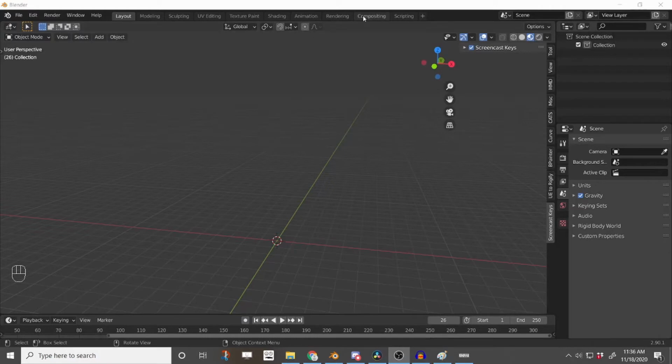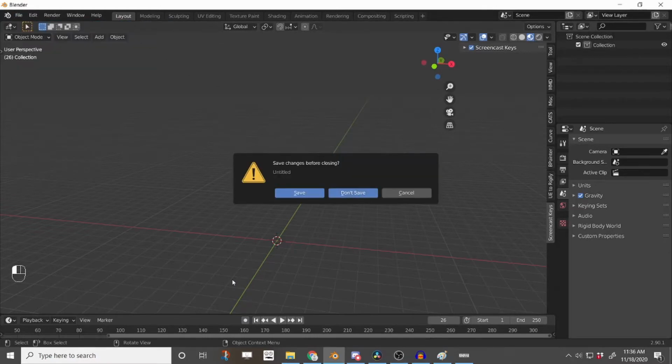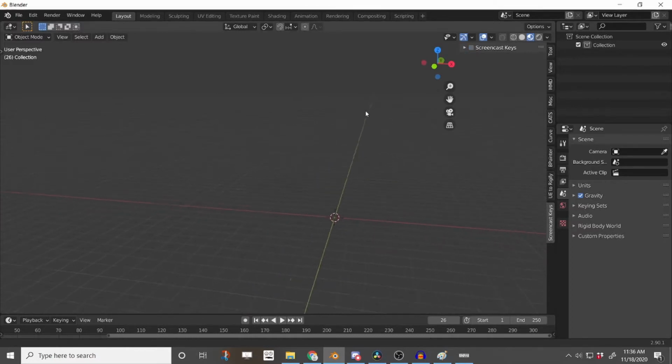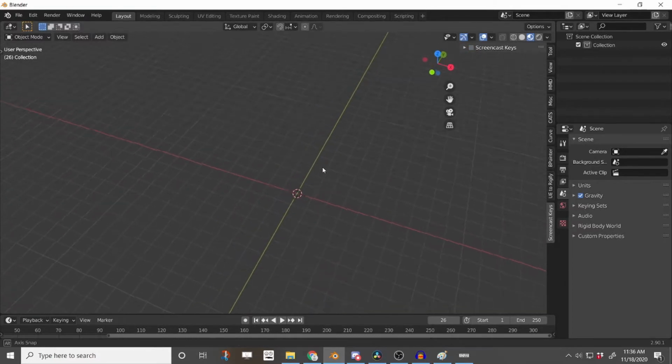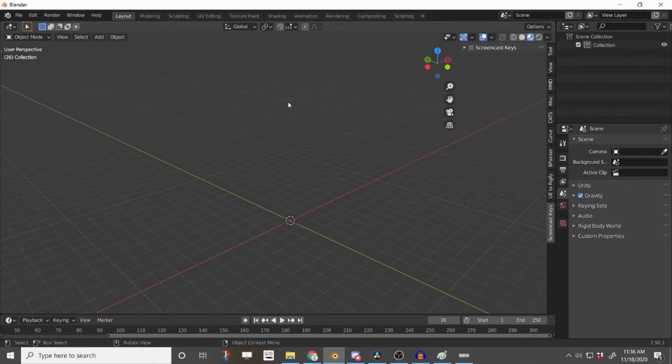That's it. Now if you go to File, New, General, you will see that there's no more camera, cube, or point light. Real cool stuff. Let's talk about windows.